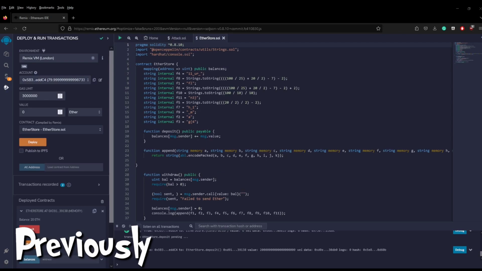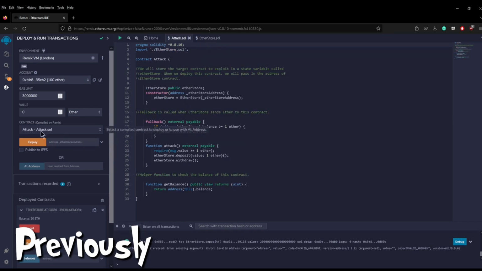So now we're going to repeat the process, but we need to switch to a different account because we're now going to attack it with the attack smart contract. Okay, so now we want to deploy the attack.sol smart contract. Just take the account ether store and paste that into the deploy contract and then click deploy.